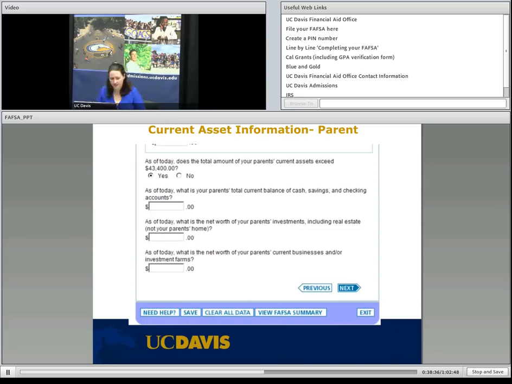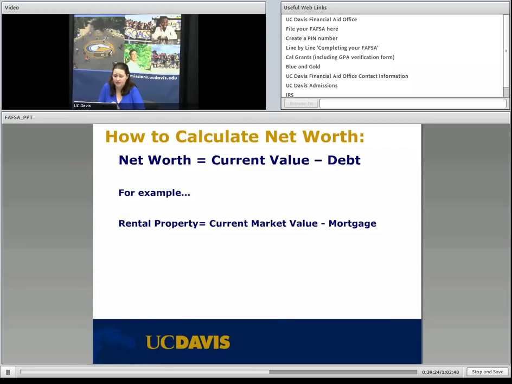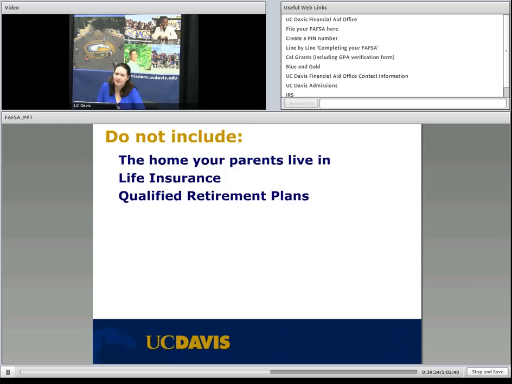Okay, so investments do include real estate other than your parents' home, any trust funds, can be listed under the investments as an asset. So how do you calculate the net worth? The net worth of the property would be the current market value and then minus debt. So for example, for a rental property, if you have the current market value and then subtract the amount that's owed on the mortgage, that would be the amount that you would list under the current net value.